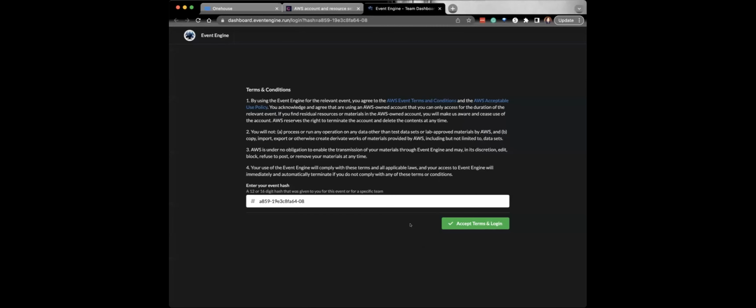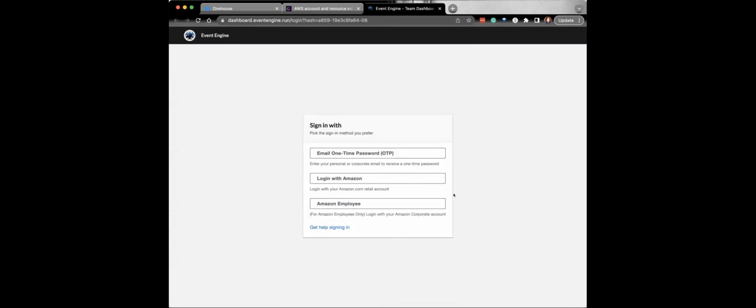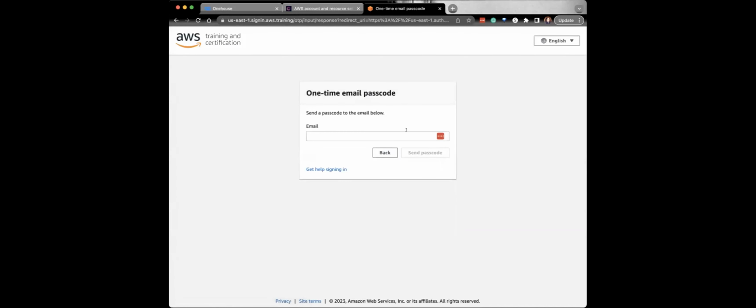So you guys, we're gonna take this together. If you pull up the link that Jagan's shared, you're going to accept the terms and login. So go ahead and click on that. And then you're going to click on email, one-time password, or OTP. And then you're going to get a passcode. You're going to paste the passcode in this email.